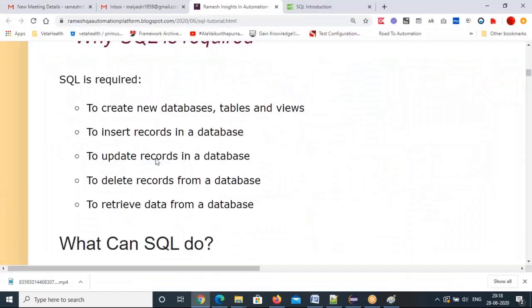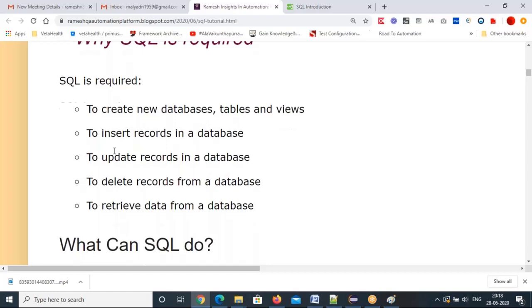Any other queries? Okay, I'll show you what tables mean. What is a table? I'll tell you, and we'll dig into that. So all these actions are done by this SQL.